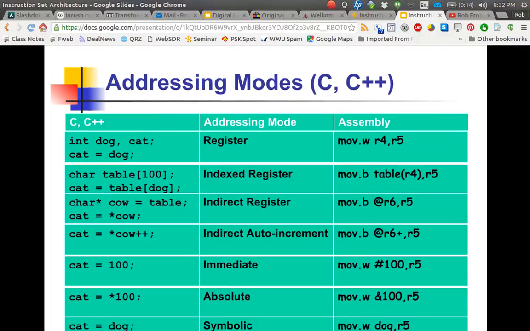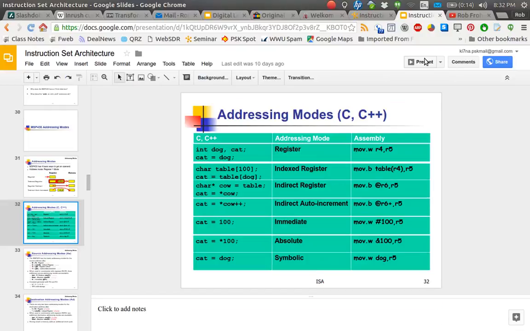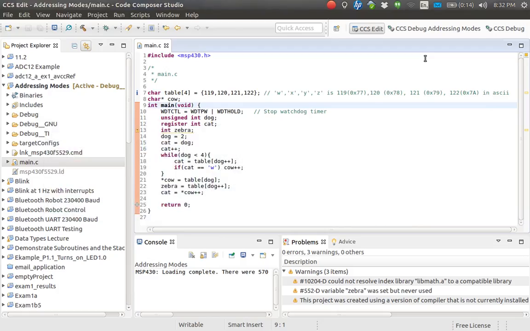Now what I'd like to do is look at this same kind of thing in our own little program in Code Composer Studio. I've put together a Code Composer Studio program here that has some of that kind of thing in it. Let's look at this main program so we can understand what's going on.